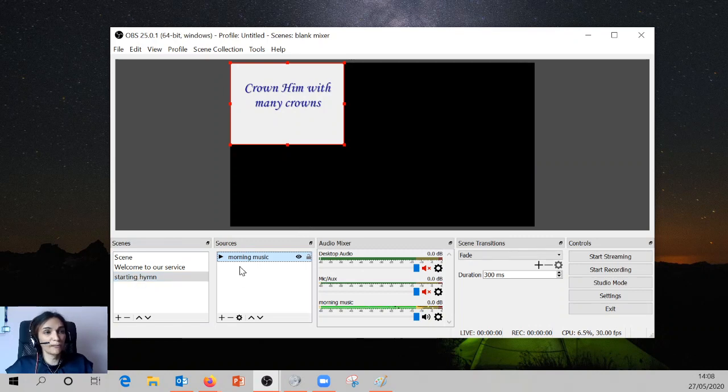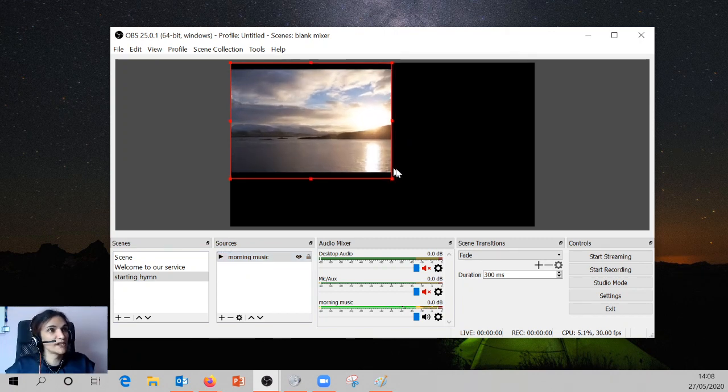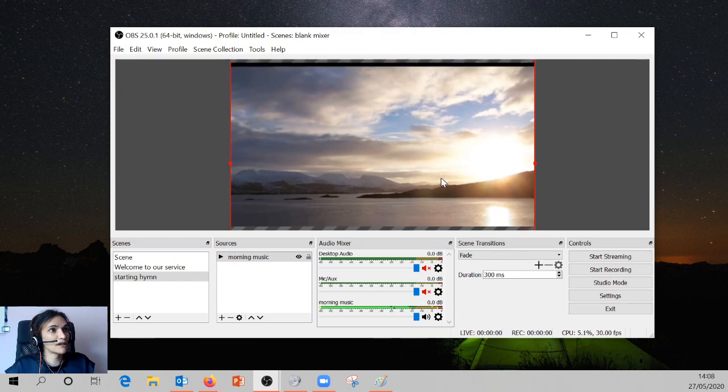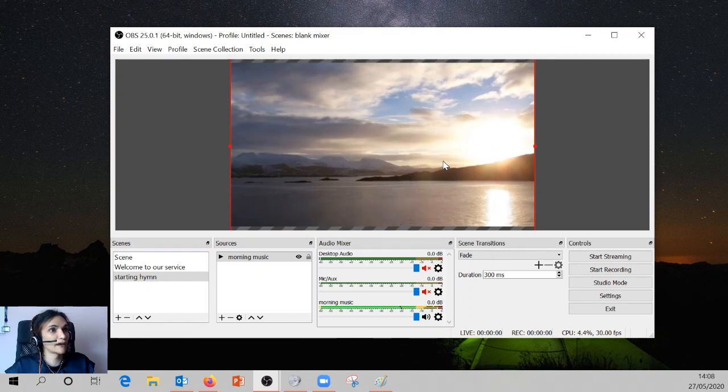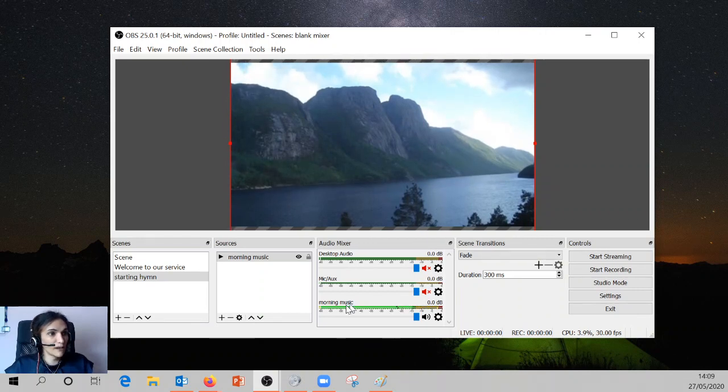As you immediately put it in, like any other source, it will just try to fit it somewhere, and then it's up to you to resize it to the size that you would like it to look like. And you can see in the background in the mixer that there is something playing.